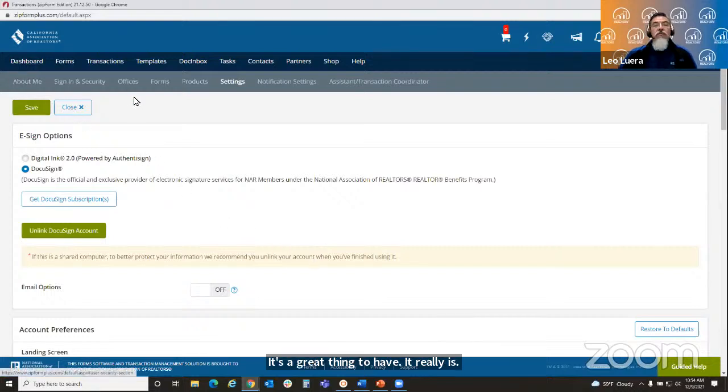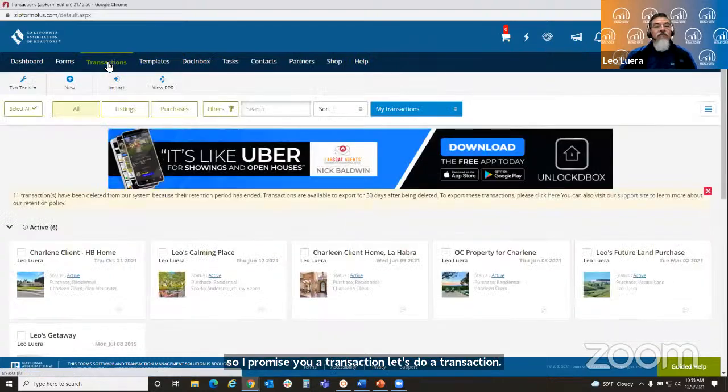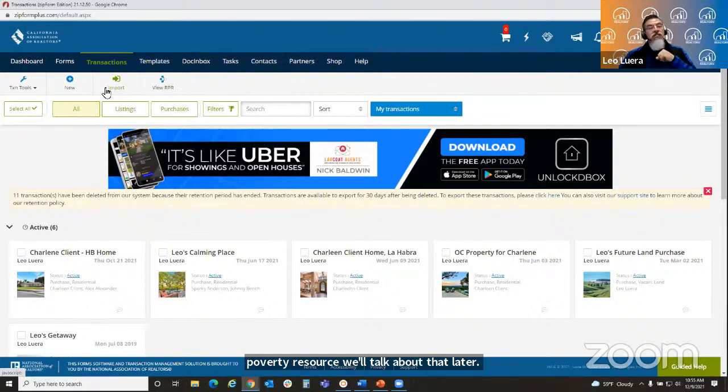Okay, so I promised you a transaction. Let's do a transaction. So we go back to transactions. And then there are these tools up here: view the realtor's property resource, which we'll talk about later, import documents into it, a new transaction, and transaction tools.